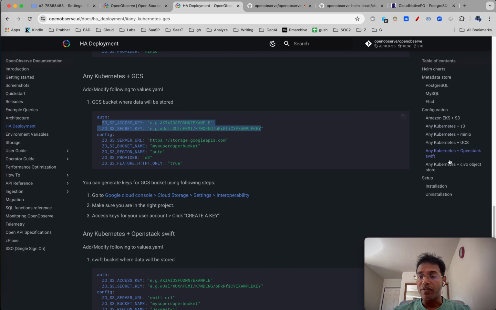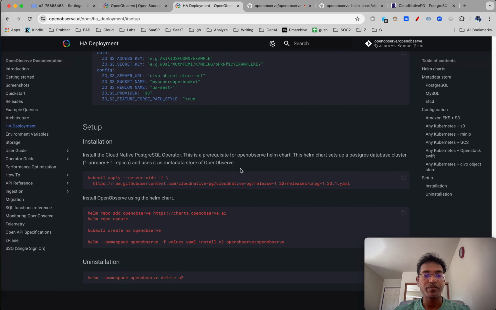Now that we have done the configuration, let's go to setup. The first thing that we need to do is set up the Cloud Native PG controller. I have already set it up, but this is just a one line command that you can execute, and your Cloud Native PG controller will be up and running. Then the next part is you just copy these couple of commands. This one will add. Okay, you must have Helm installed on your laptop to be able to do this.